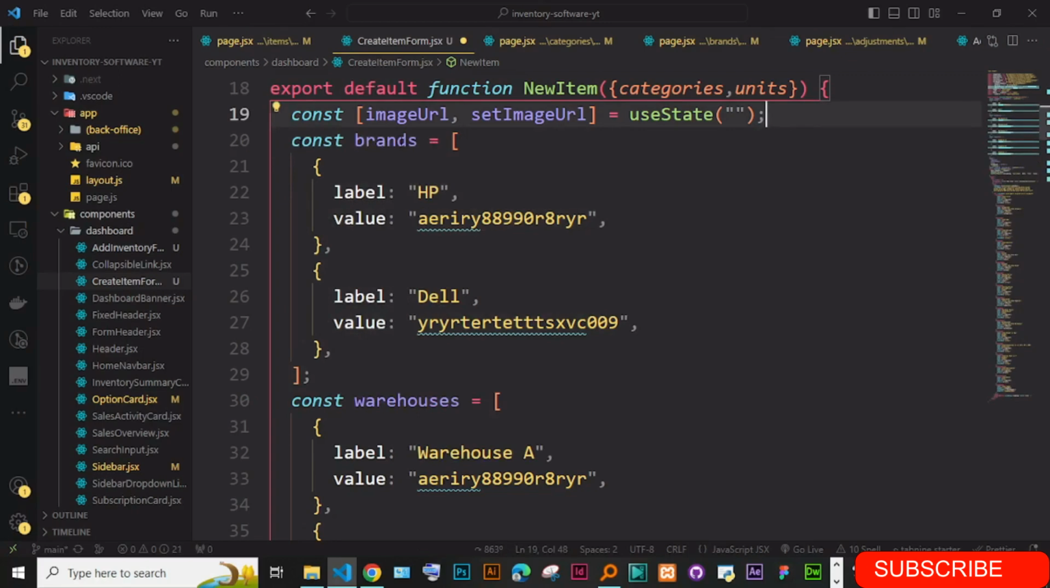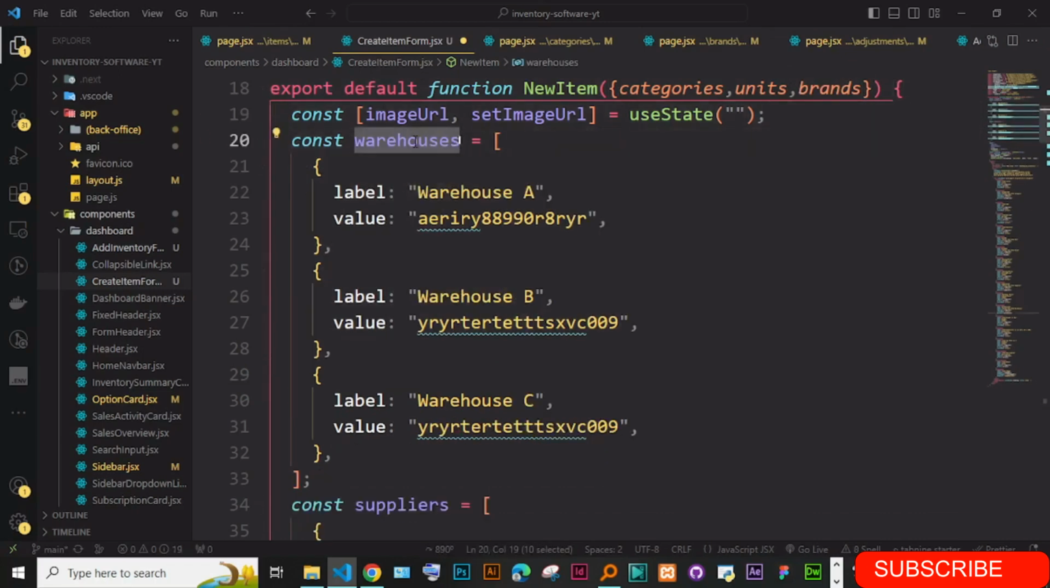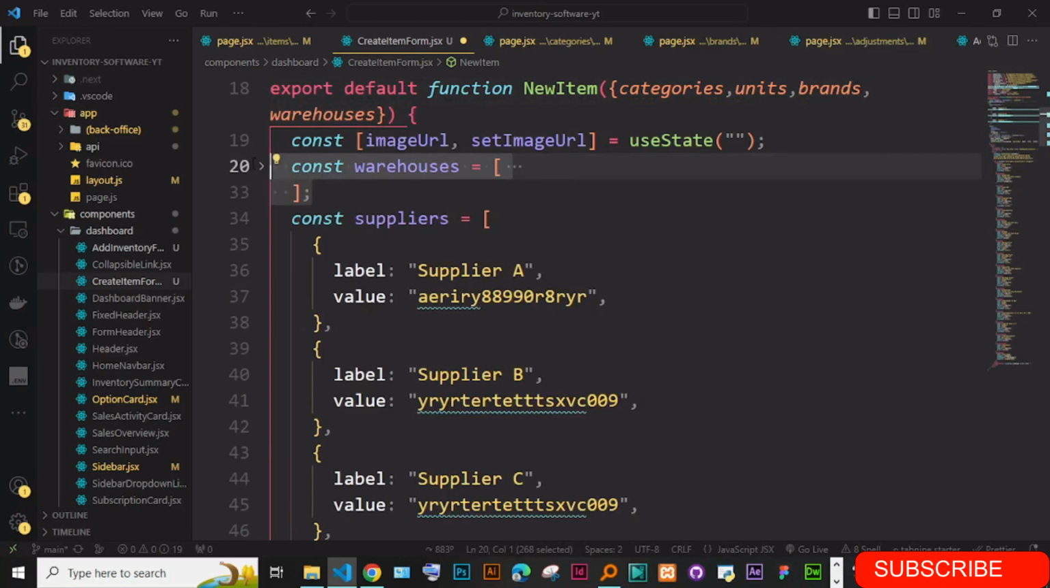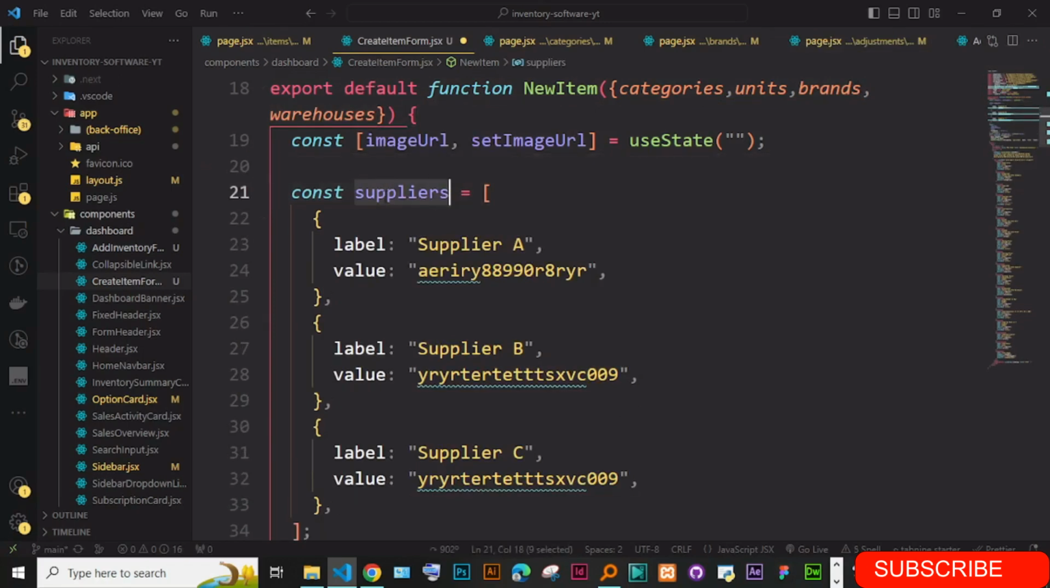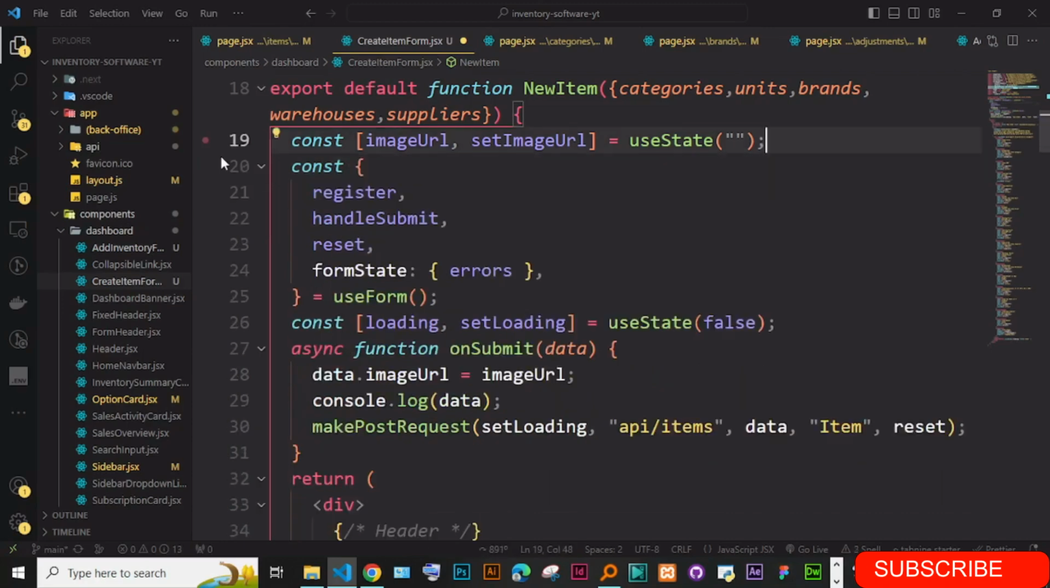Okay, and then brands, just get off the brands. The brands will come from here, so remove them. And then we have warehouse, which will also come as a prop, so remove the warehouse. Then suppliers will come as a prop, so just take them away. Okay, just like that. So this is now how it's supposed to look.